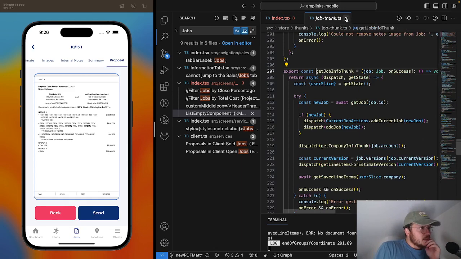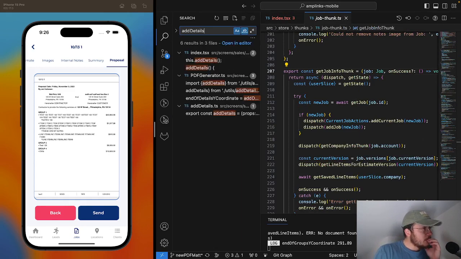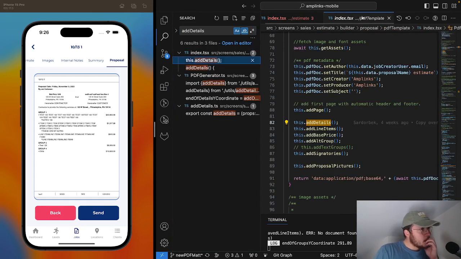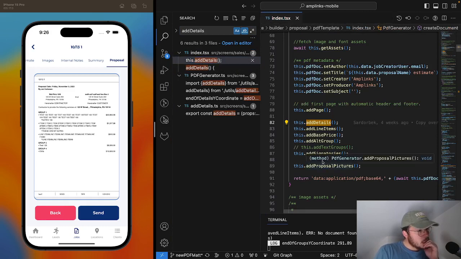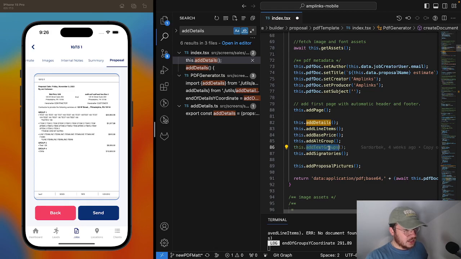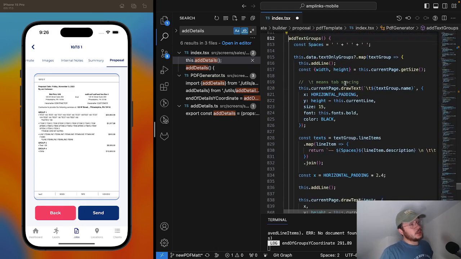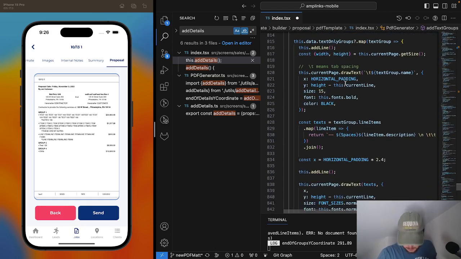So let's see. Add text groups is what we need. Oh, it says all over. We gotta do it all.